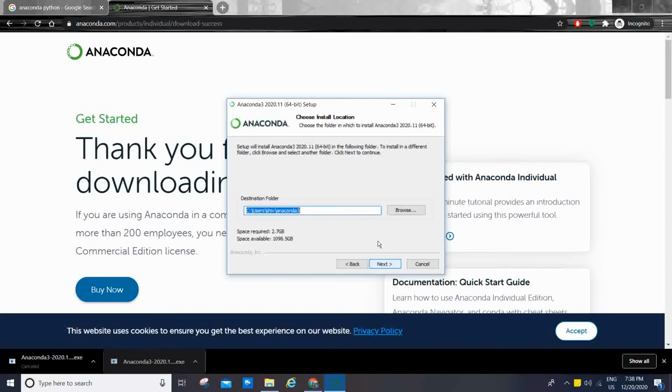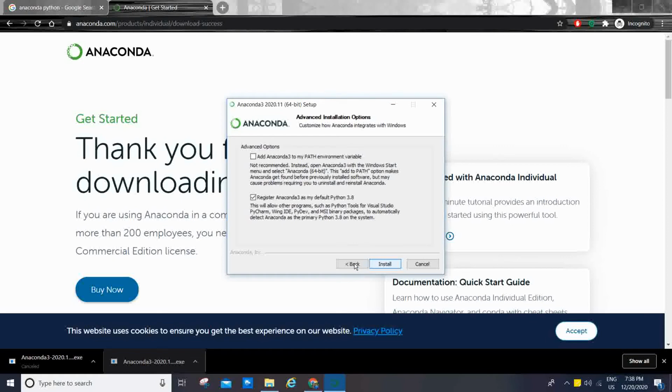Click on next. This is Anaconda 3. Click on next, destination folder. Okay, there are two options under advanced options. The first one is add Anaconda 3 to my PATH environment variable. The other option is register Anaconda 3 as my default Python 3.8.